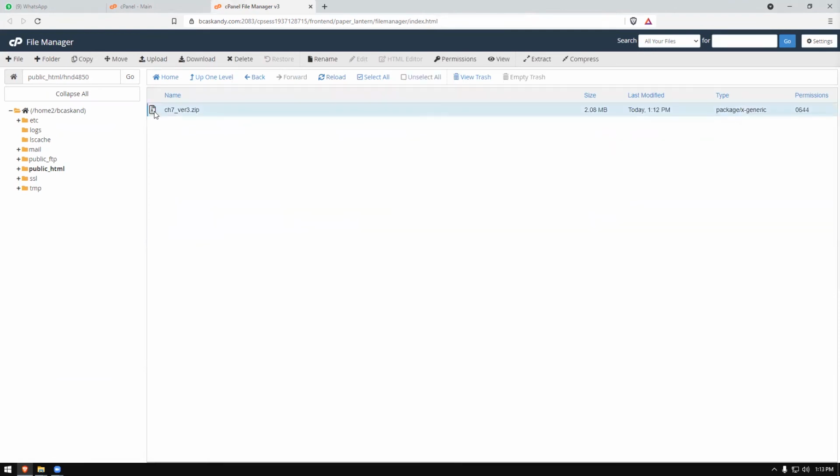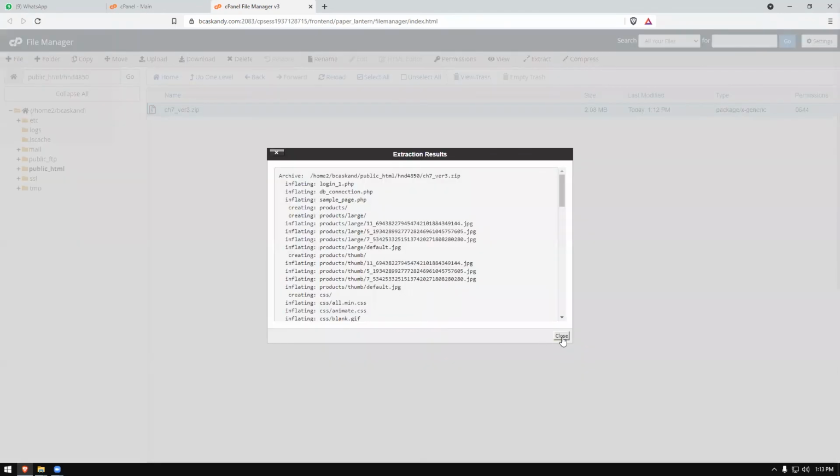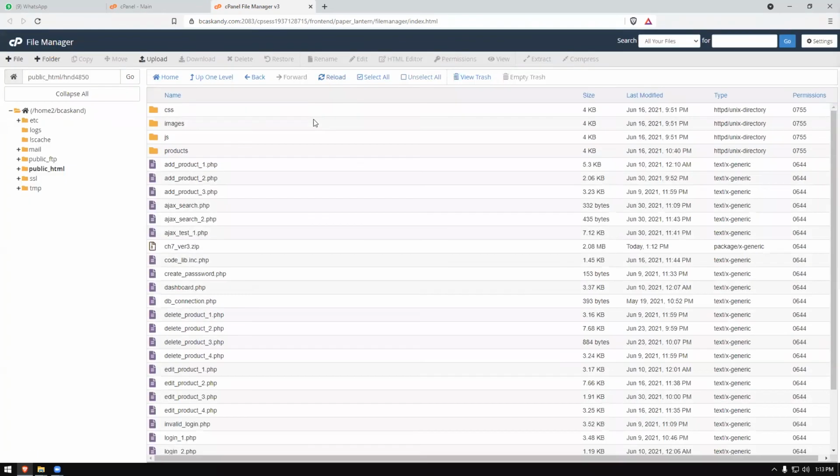Select the file, right click on it and select extract. It'll ask where to extract. Public HTML/hnd4850. So it's going to extract it inside the 4850 folder. So I'm going to say extract files. So it's done. All the files and folders are available.